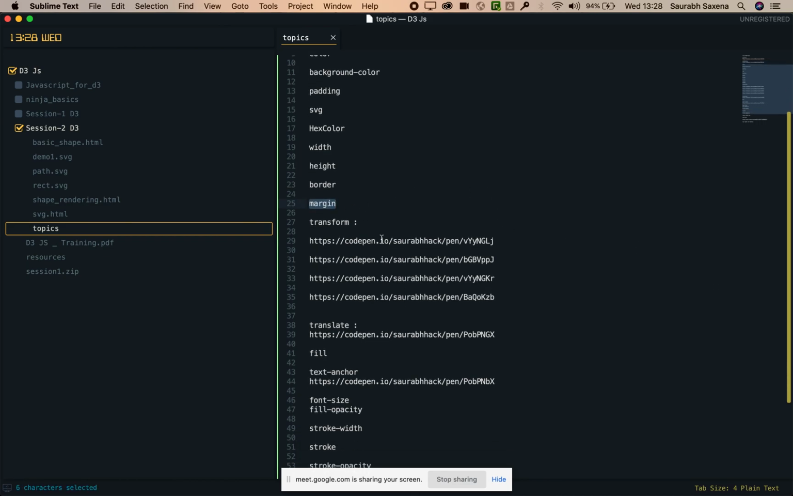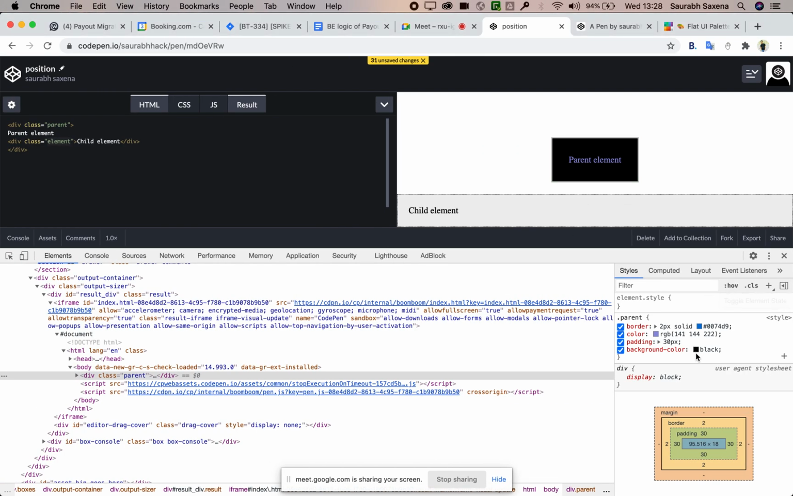So after that you have margins. Margin is also very simple. So what is margin? It's like when you want to position your block or the HTML element with respect to the neighbors.